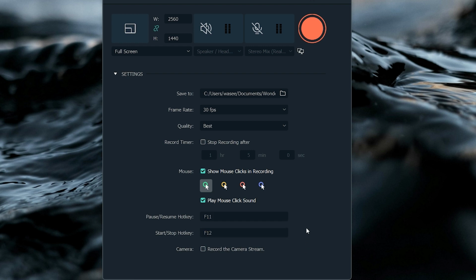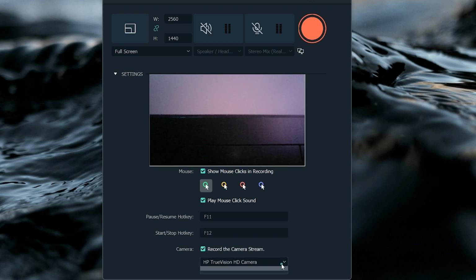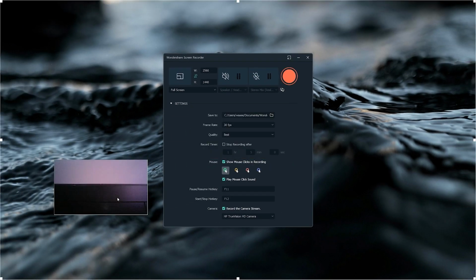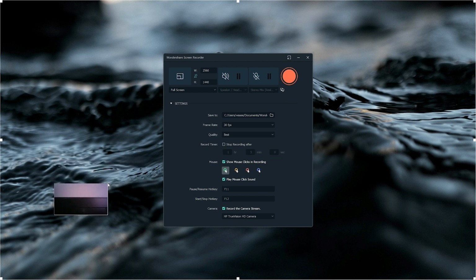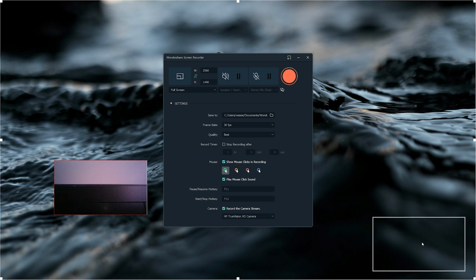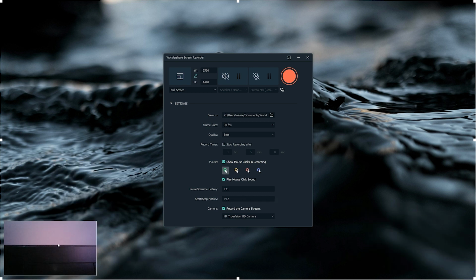And lastly, if you want to record your screen and camera footage as a picture-in-picture profile, then you can activate this option as well. It will pop up the live camera feed and you can drag and place it anywhere on the screen. You can also resize it by dragging the corners. You can still change its position and size during the recording as well.